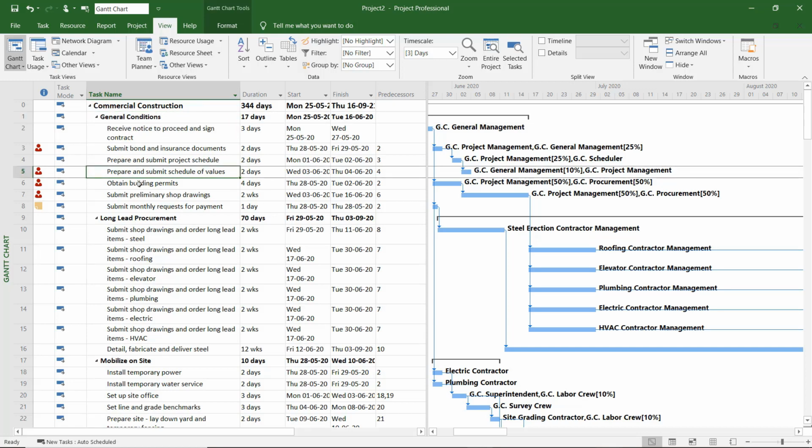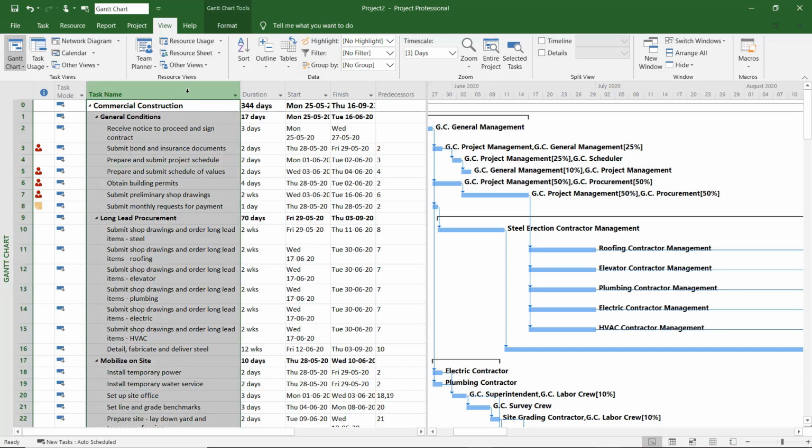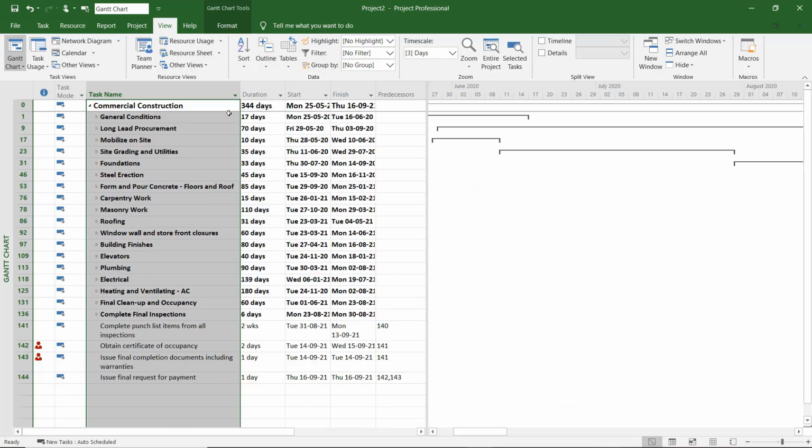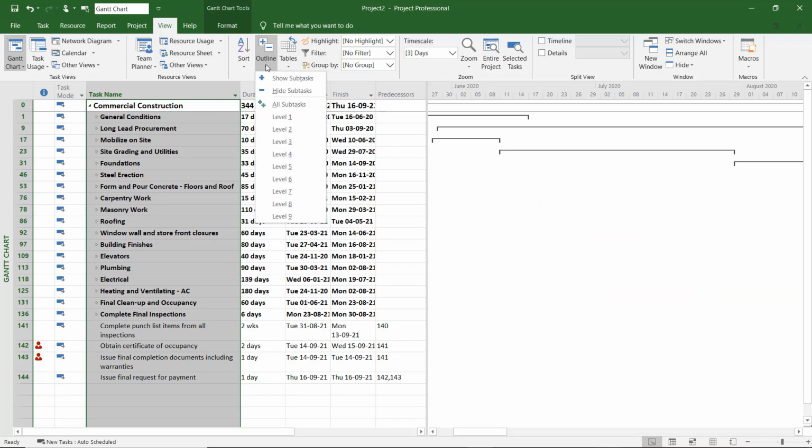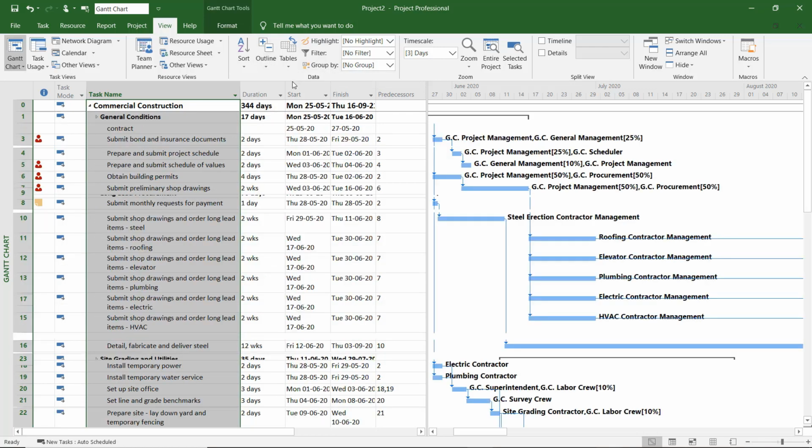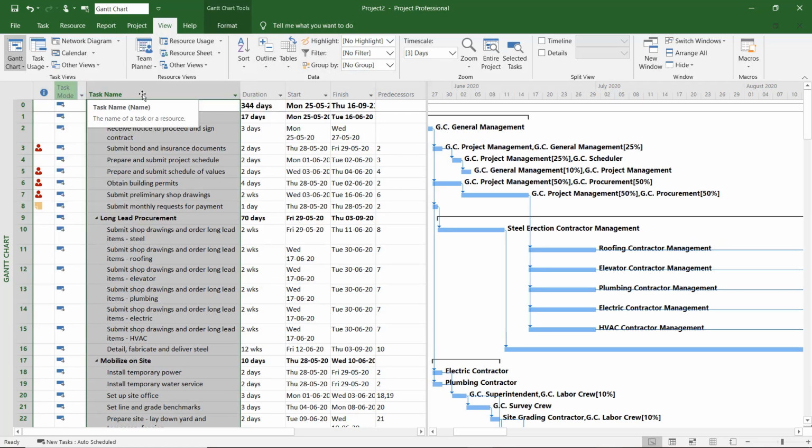If you have a big project, including lots of tasks, you can focus only on the summary tasks by collapsing all the subtasks. You do that by selecting the task name, going to the View tab of the ribbon, clicking under Outline, and selecting, let's say, Level 1. When I select Level 1, what I see right now are the summary tasks. If I want to bring back all the subtasks, I click on the down pointing arrow one more time and select Show Subtasks.